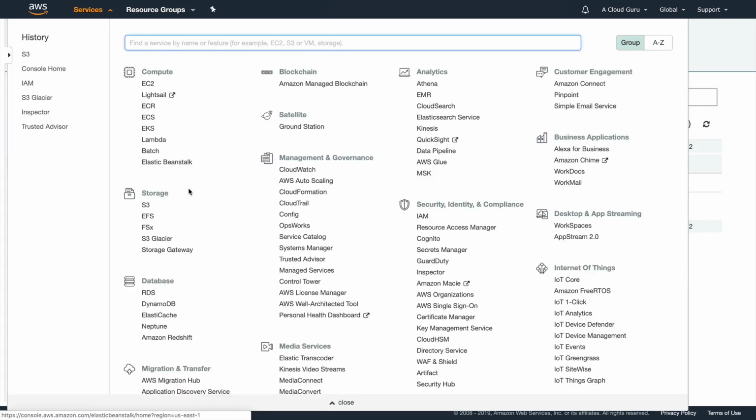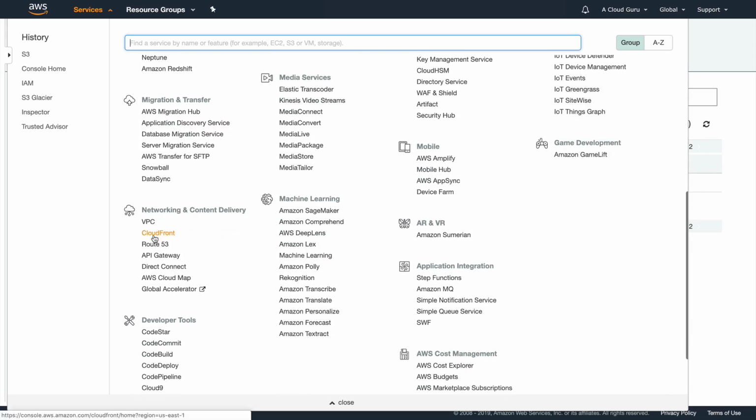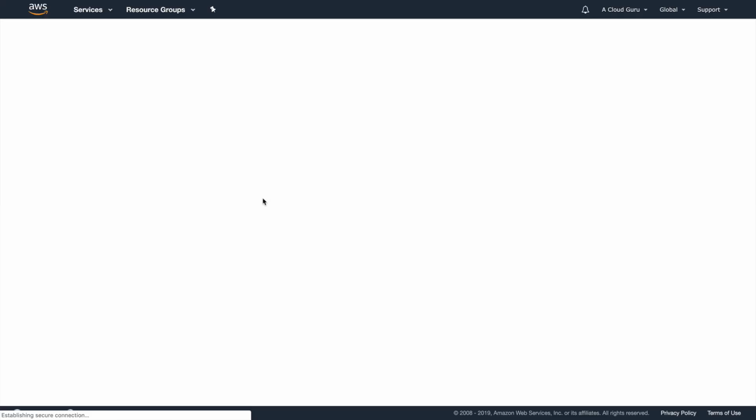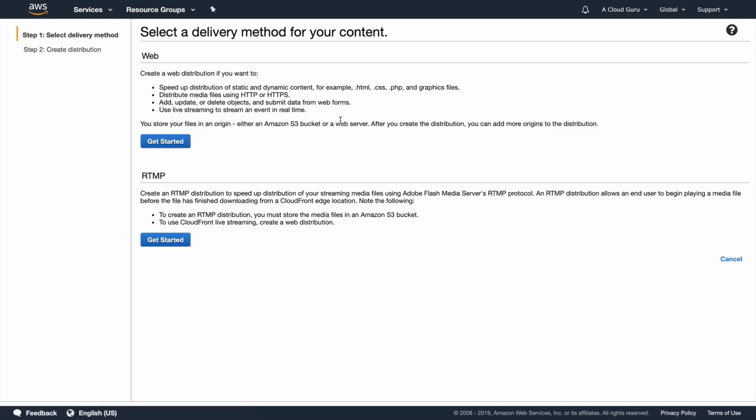To go and get CloudFront, it's not actually under storage, it's part of networking. So if we just scroll down, you'll see it in here, networking and content delivery, and you'll see CloudFront in there. So go ahead and click on CloudFront, and that will open up our CloudFront distribution. Now you can see straight away that this is a global service. So CloudFront is across the entire world. It's not done on a regional basis. And what we want to do is go ahead and create our first distribution.